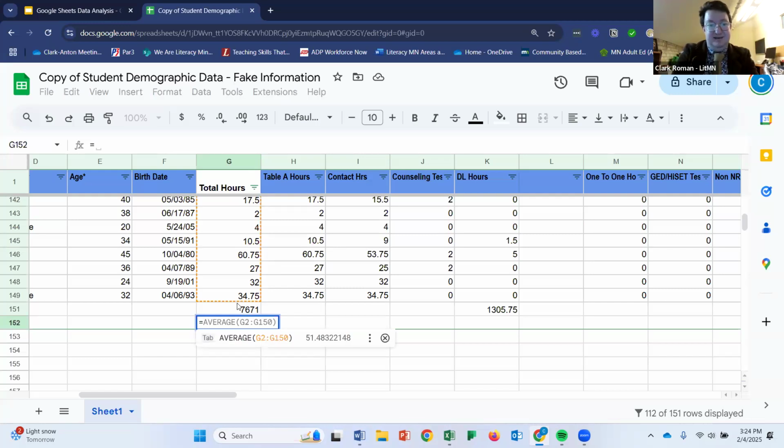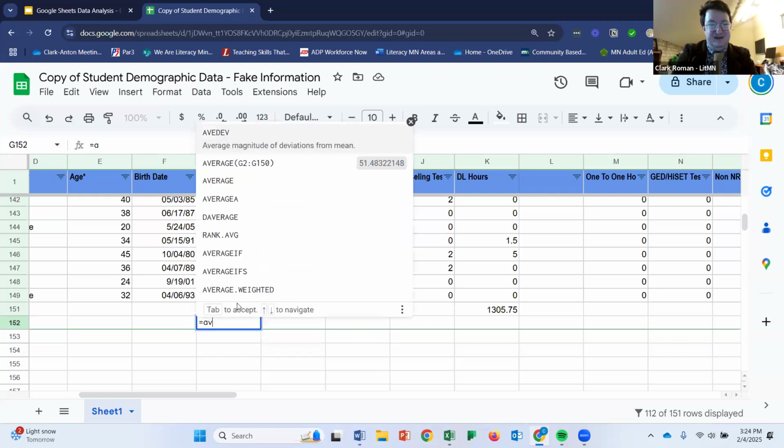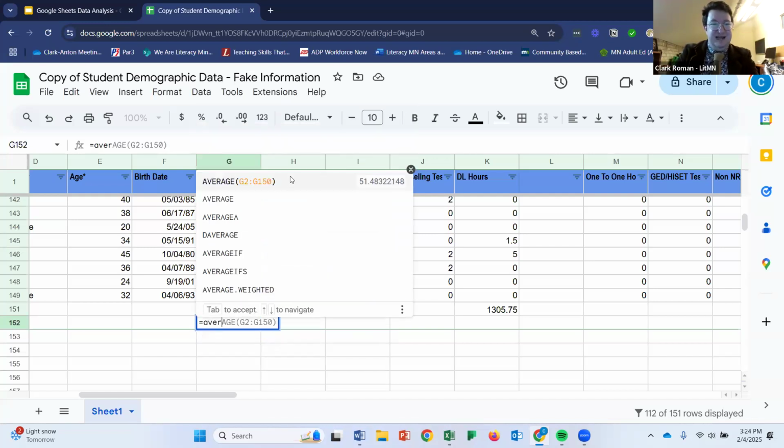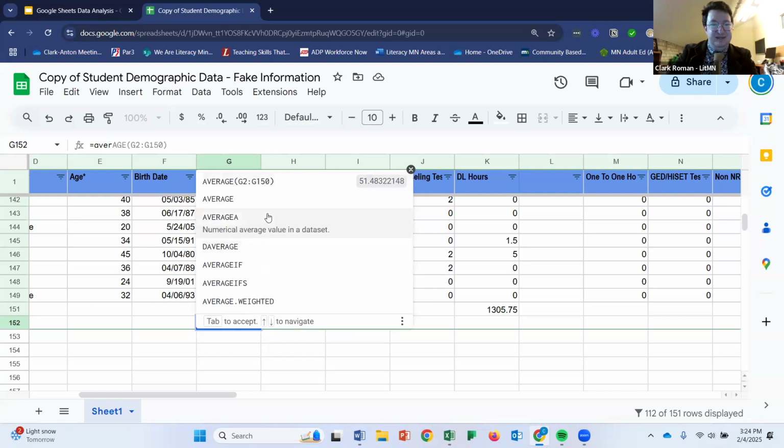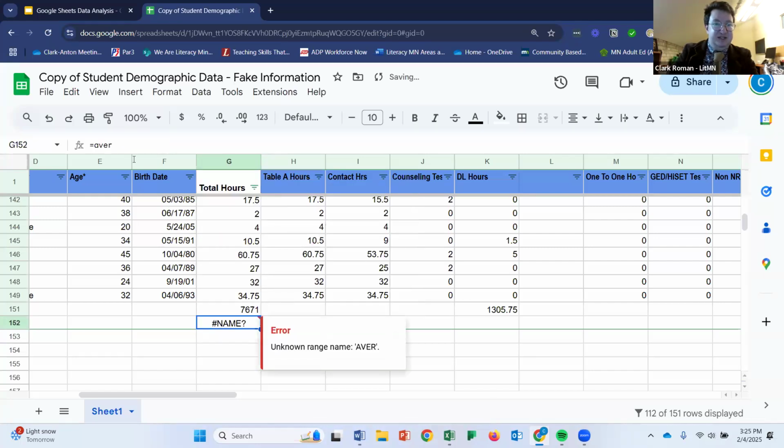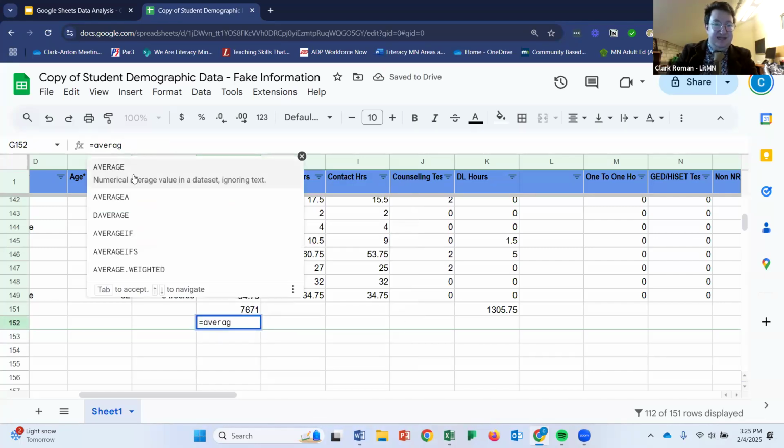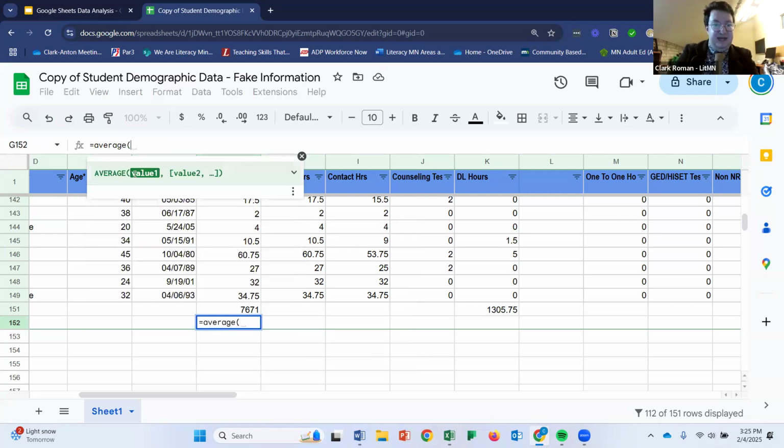Google is very smart and gives me some predictive analytics. So, average, and you see there are lots of average options. If you ever feel like exploring them, go for it. It's fun. You can look at a weighted average. You can look at the average if. You can do all kinds of statistical fun. But I want average in this case. So I'm going to type out average, add my parentheses, and then add my values.